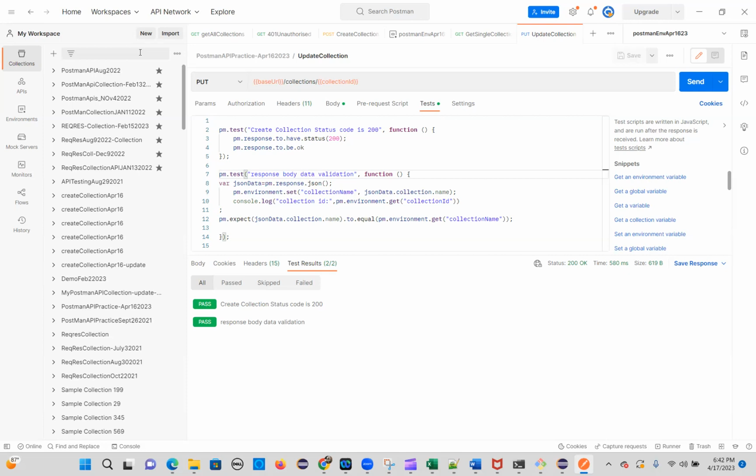You can create multiple requests like this. It's all up to you. You can also import. If you already have a collection in your local system, you can import that and add it to this workspace. That is the advantage, and also in this portion all your collection details will be shown to you.